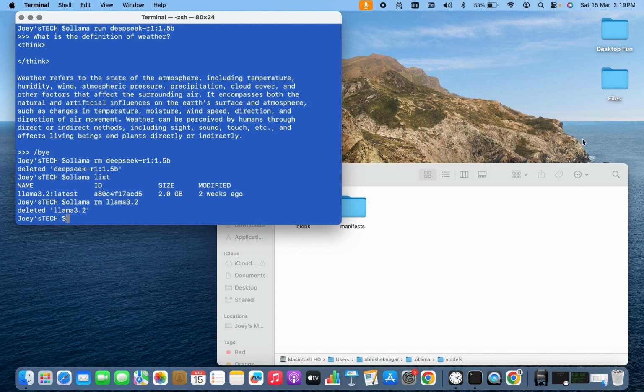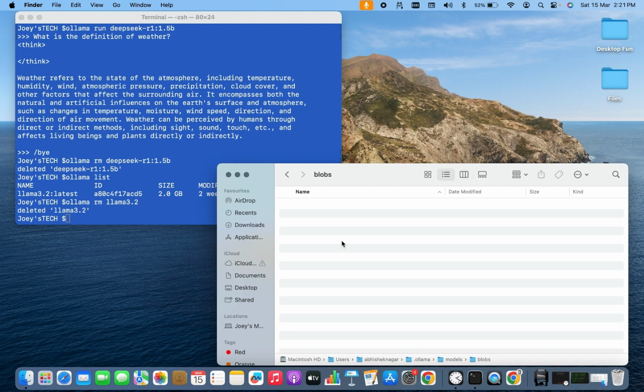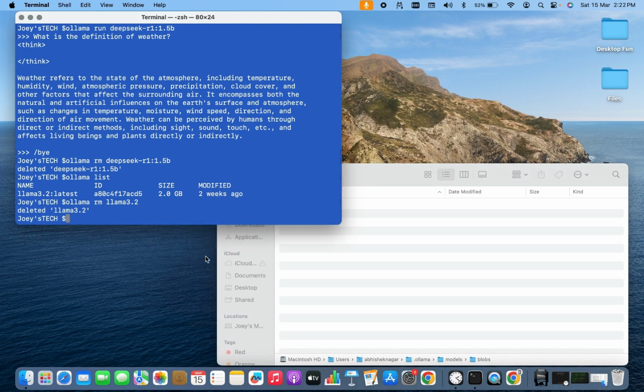And with this, we have come to the end of this video. So you learned quite many things in this video. First, you learned how to find out which models are installed locally in your Mac using the ollama list command. Then you found out which is the hidden folder of Ollama and where the files of different models are stored. Then you learned how to remove the locally installed Deepseek R1 model using the ollama rm command, and how to remove the locally installed Llama 3.2 model using the ollama rm command.